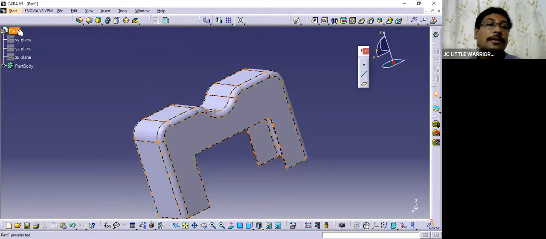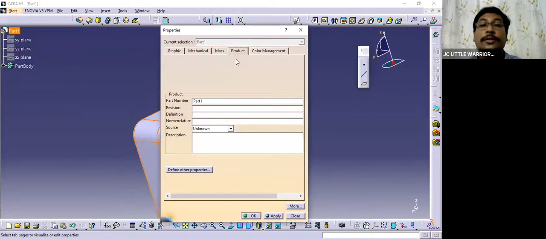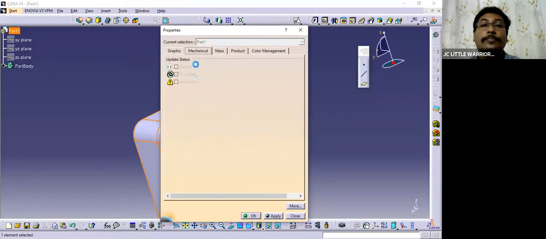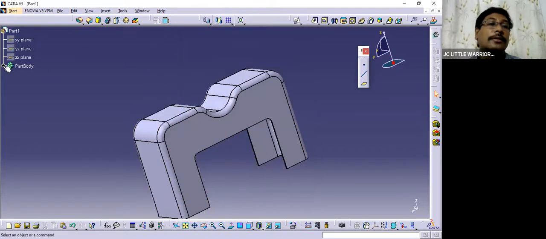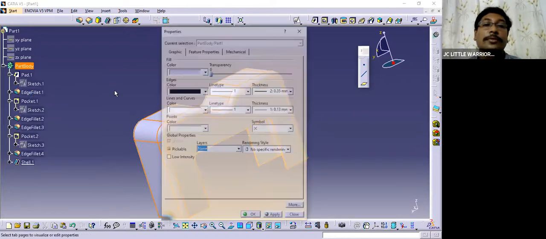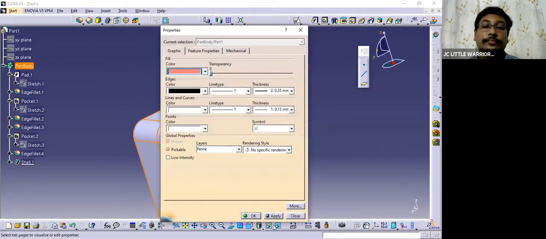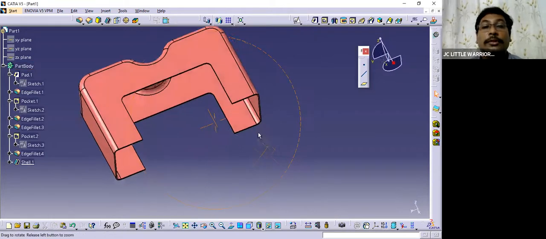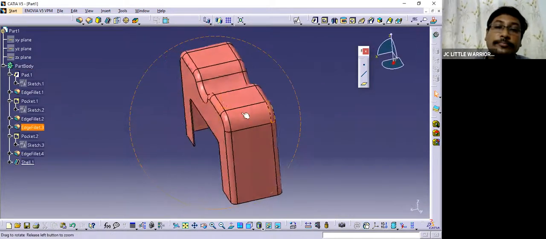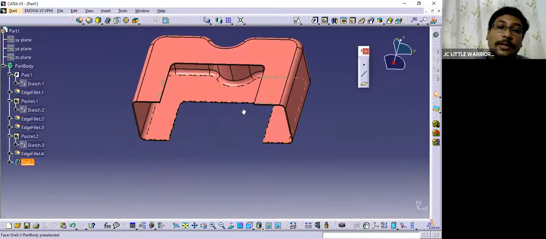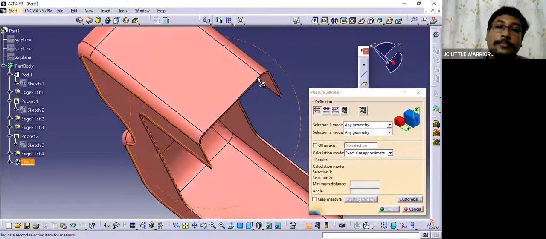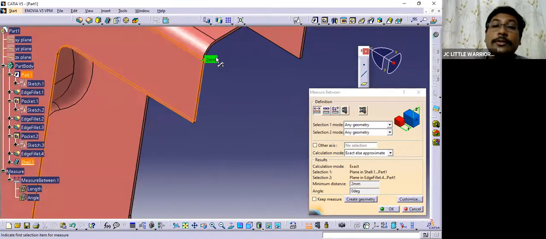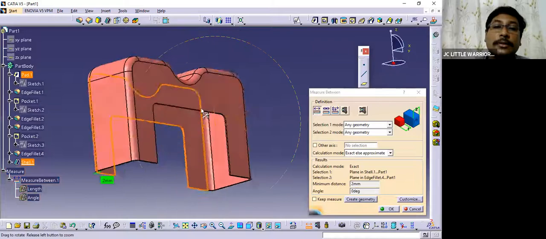Have a look at this, how you fix it. What is the thickness of this? You can check the thickness. We have given 2 mm thickness.